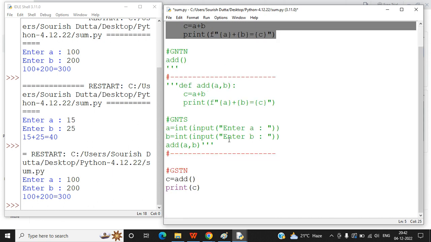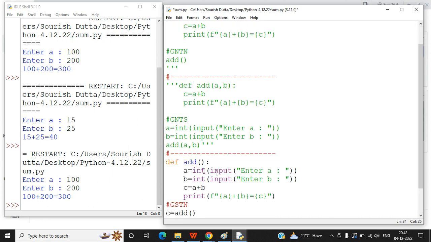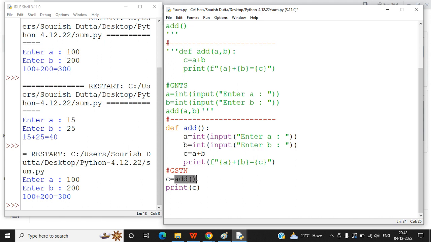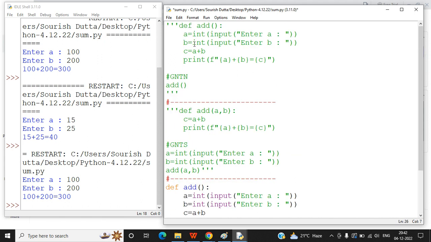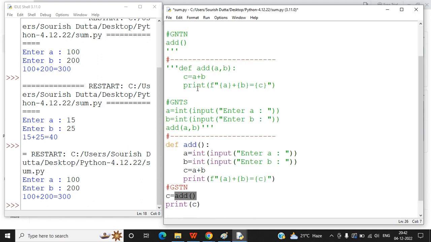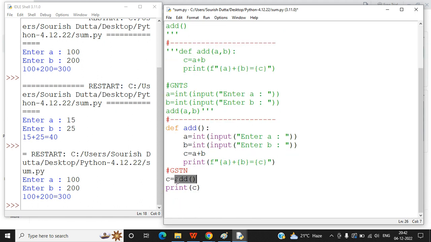I'm taking the whole, then we will discard a few lines from there. See here, we are calling the same function, give nothing, take nothing format. The only thing is that it will return the value, it will not print the value from there. Rather, it will return the value, return C. And that value we are keeping inside another variable C. And we are printing the value from here.